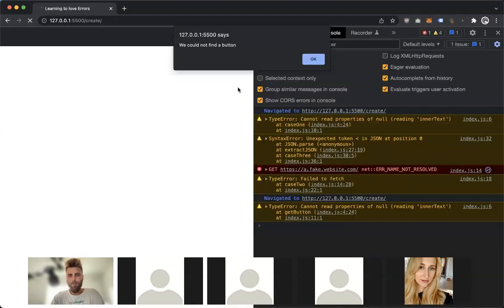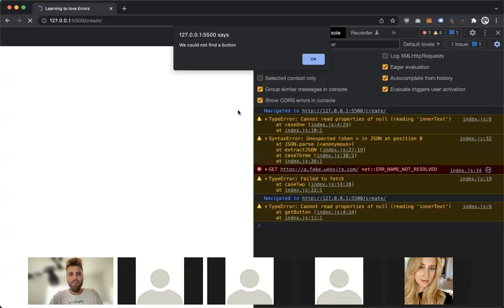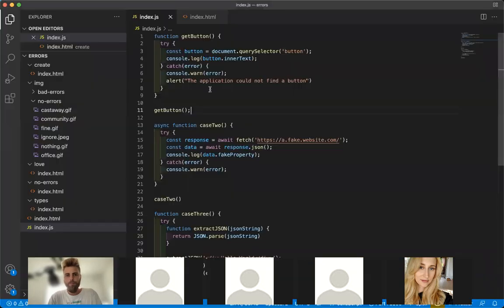We could not find a button. I mean, we, as in the application, could not find a button, right? Now we have a message that is designed for the user. It's written in the target language of the user, and it should make sense of the error in a way that they can appreciate. Okay, the app was meant to find a button and they couldn't find it. Not particularly relevant to a user, but if you have to know about that, then that's the most plain speaking way to put it.